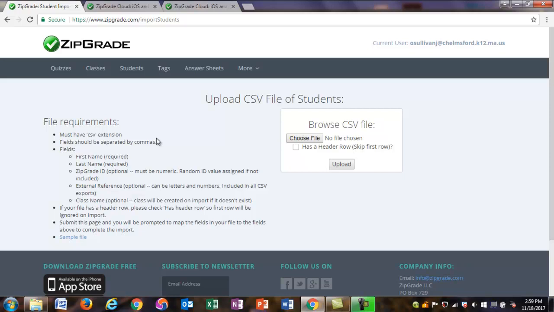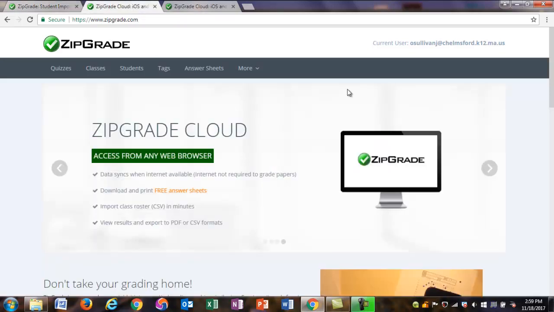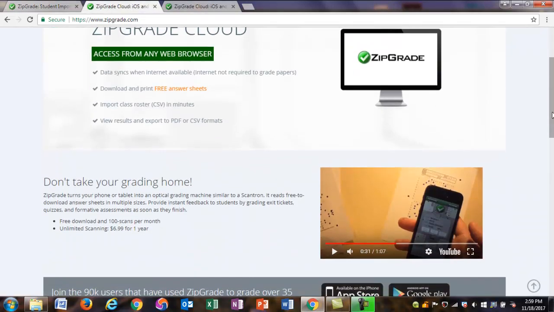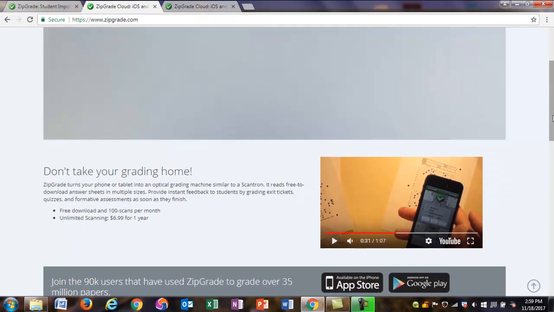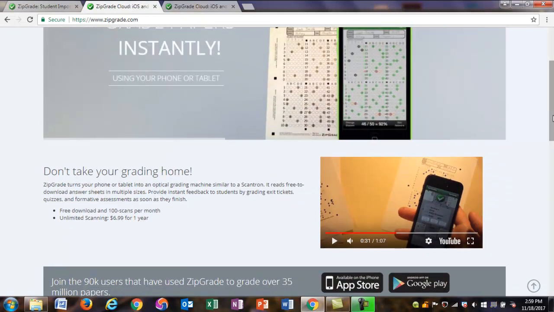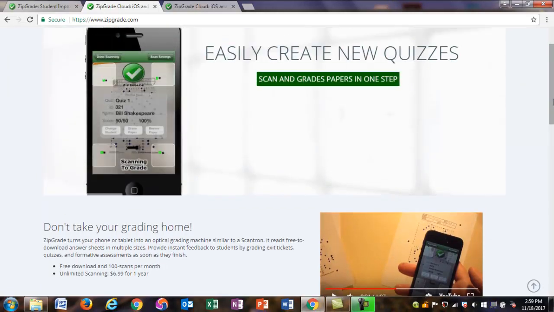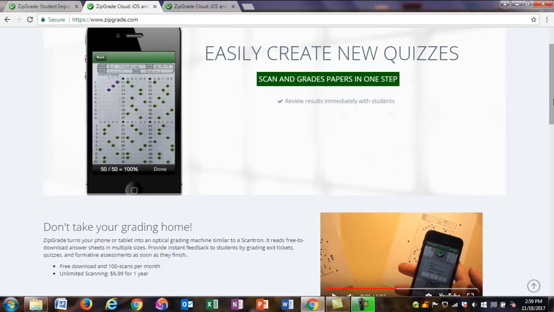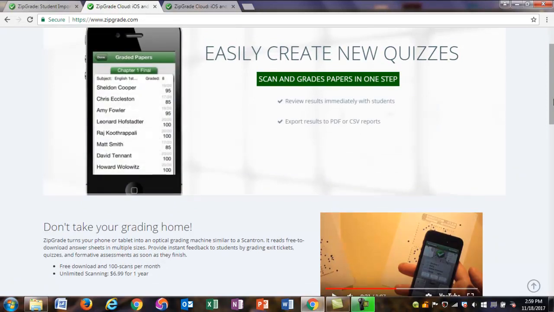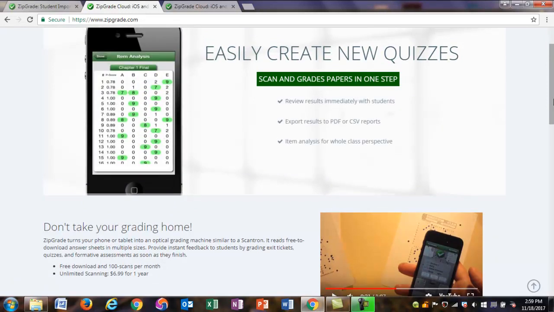But what I really like about Zipgrade is that you can go in and give your students instant feedback. You can give them a sample test with, say, 10 questions on it, and this way they'll have awareness of how much they actually do know, because a lot of times, the younger you are, the less awareness you have of how much you actually know and what you're capable of doing. This can give them that real-time feedback that they need.